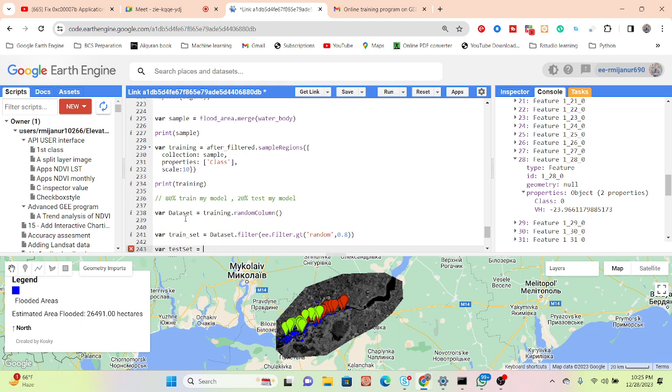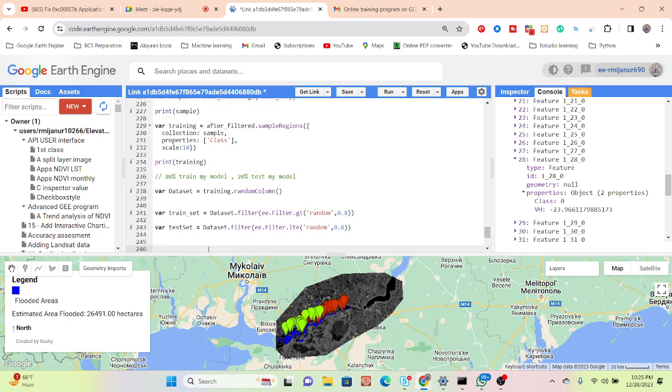I call my full data set and then filter it, filtering the time where random is less than or equal to 0.8. Okay, so I separate the two things. Now I just apply the machine learning. This time we are just classifying the two classes.